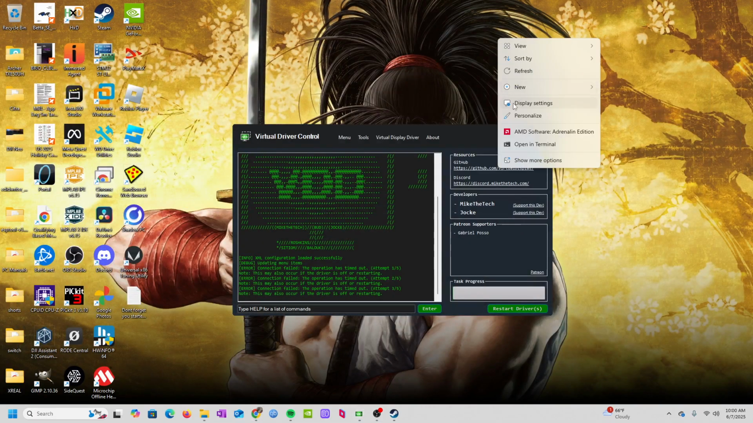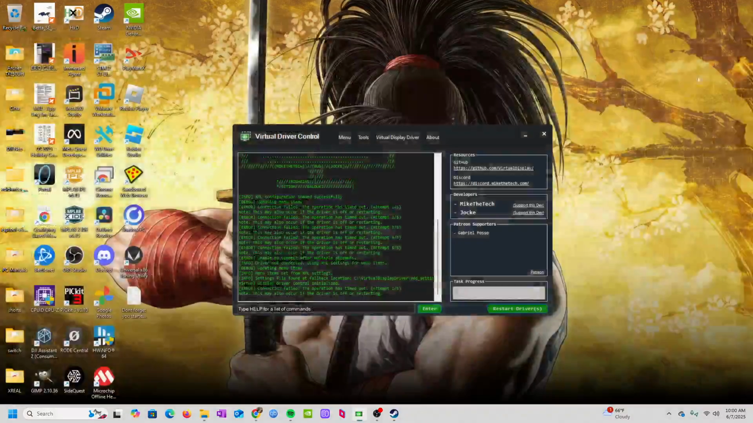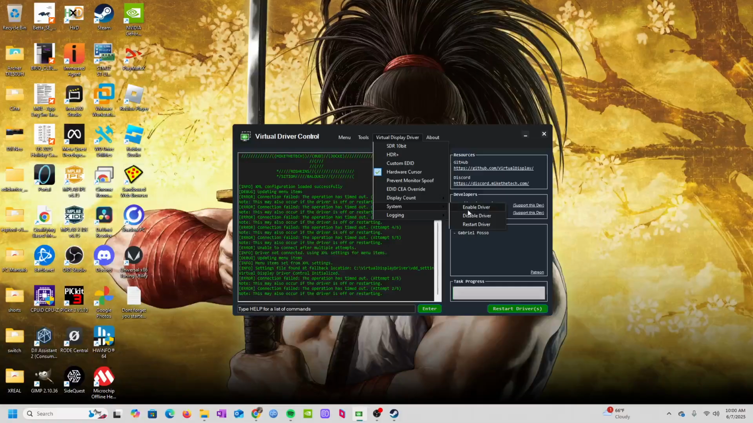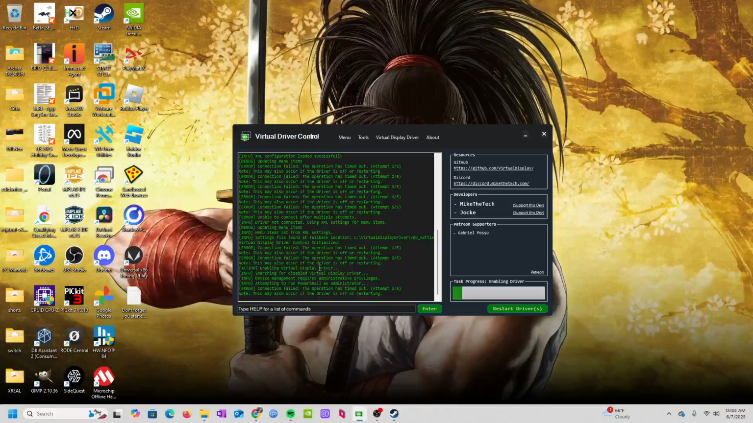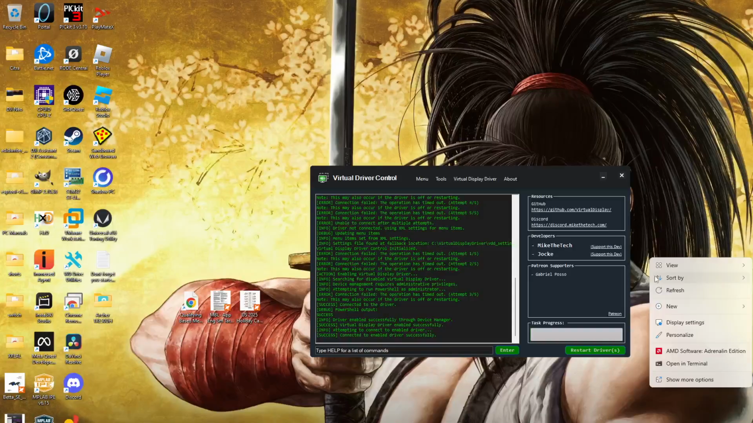If you go here to display settings, you can see that it's not available, right? You're at 1440 max, because that's what's connected to my display. But if I click virtual display driver, then go to system and enable the driver, watch what happens. A PowerShell script is automatically run, and then you'll see it says connected to the driver, boom, and then you're going to have advanced resolutions, right? So you want to go back to your display settings.